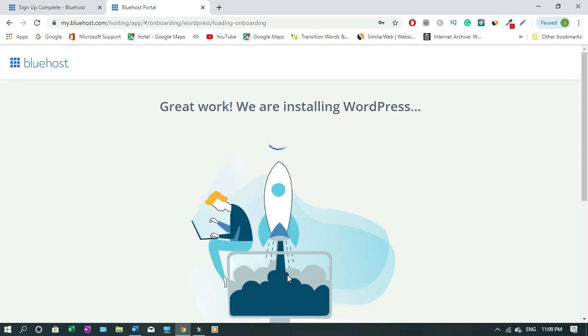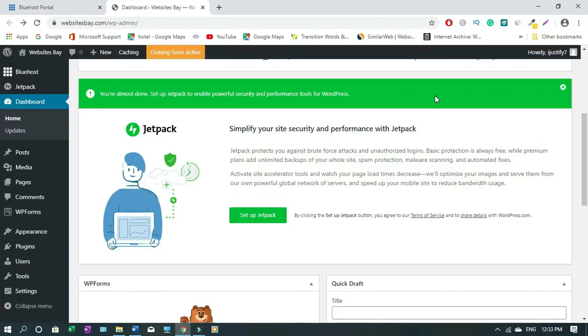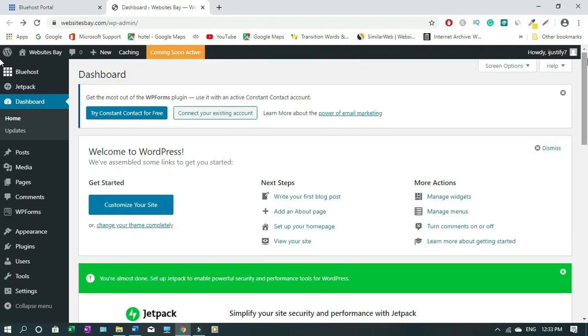All right, this is your Bluehost dashboard, and you can control everything from this page. All right, so welcome to your official WordPress dashboard. All right, so this is your dashboard where you're gonna control everything. So basically your back office, and whatever you do here, nobody will see it.